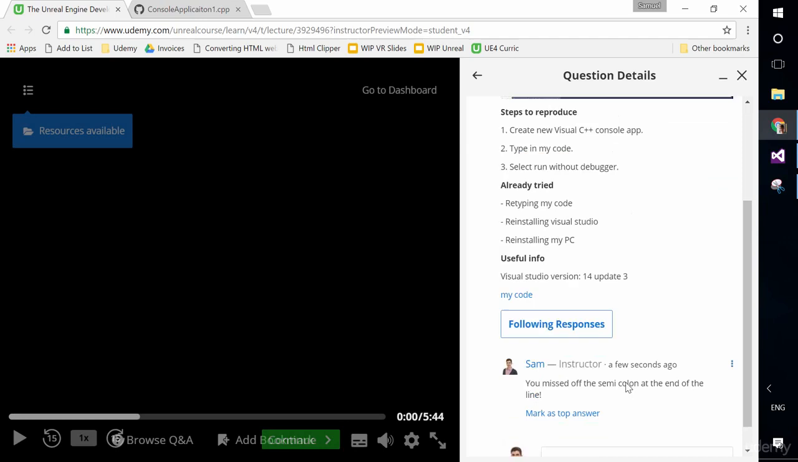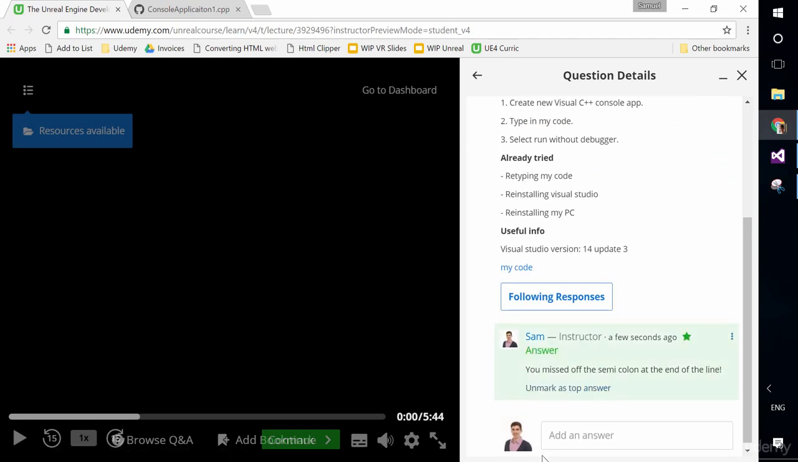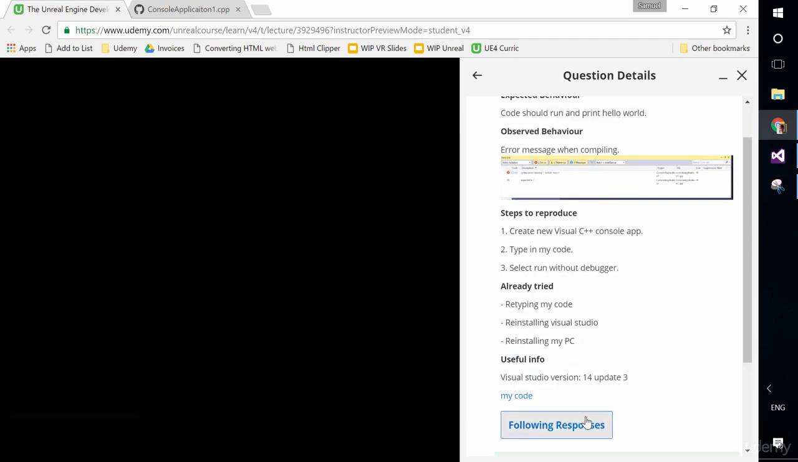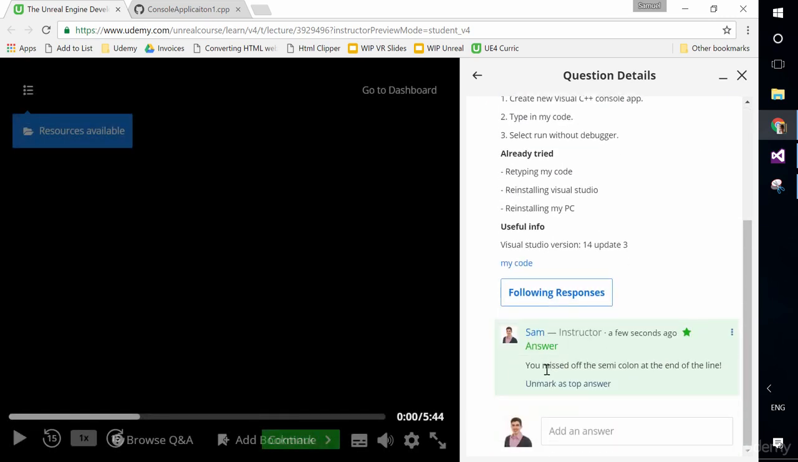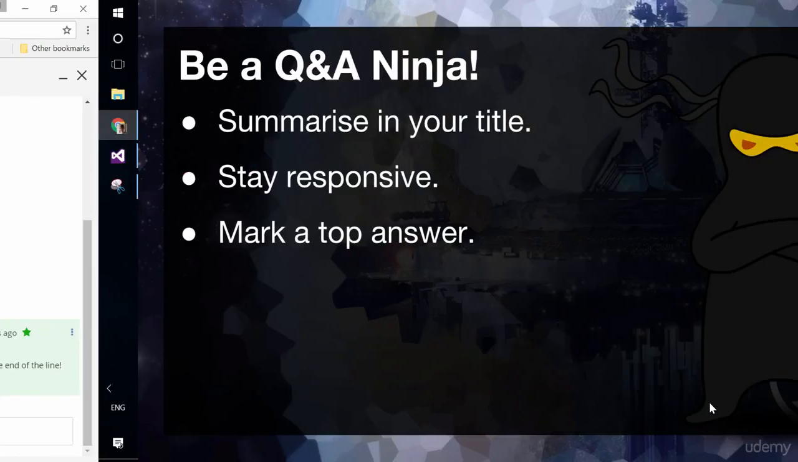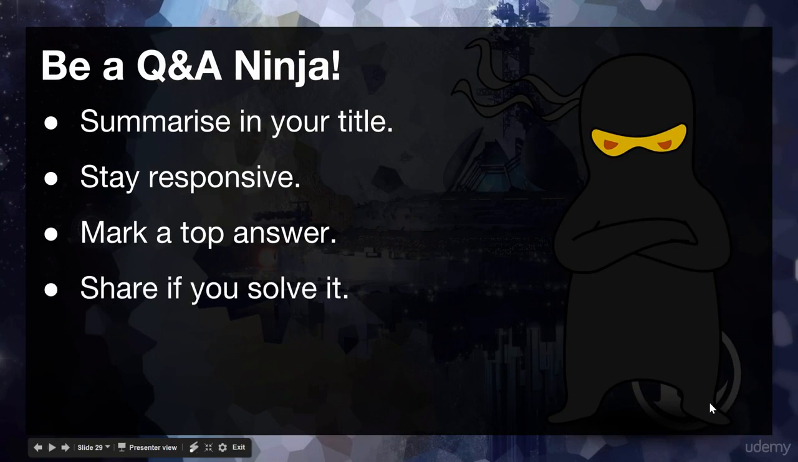Then don't forget to come back and mark a top answer, because this means that it no longer comes up on our dashboard as an unanswered question, which means that we can concentrate on solving the questions that haven't been answered yet. So this is very vital. Even if you come back and answer your own question and mark it as top answer, as I've just done, that's still very helpful to us. So make sure that you share if you solve it. That will help other students, as well as making sure that the question gets marked as resolved.